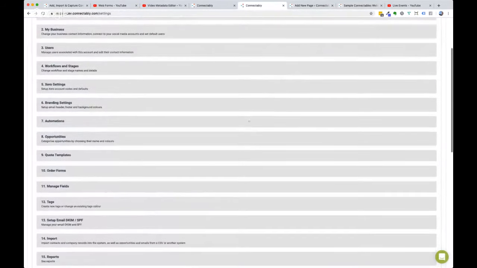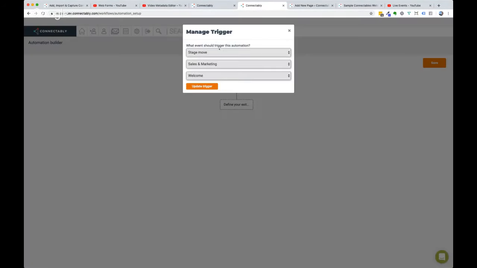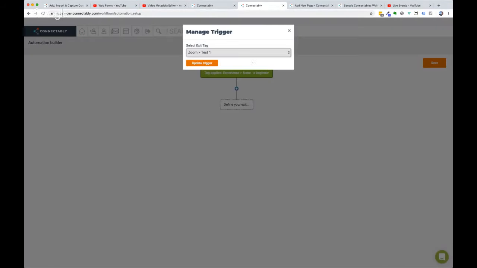So I'm going to come into section 7, automations. I'm going to add an automation into it. Our trigger is going to be a tag applied. And our start point for this is going to be none. I don't have any experience. I'm a complete beginner. That's my start point for this. Our exit might be maybe booked a call.